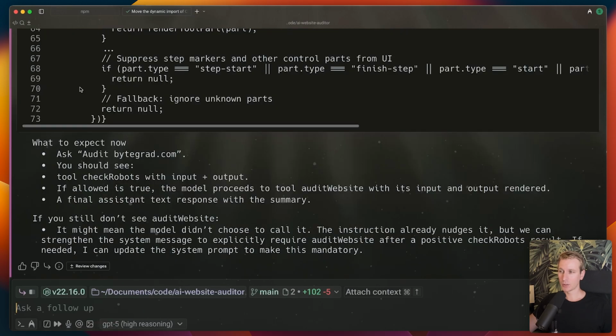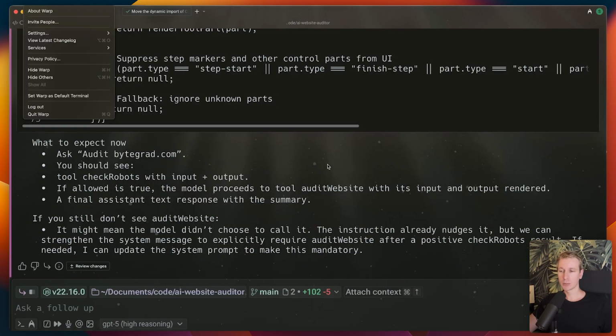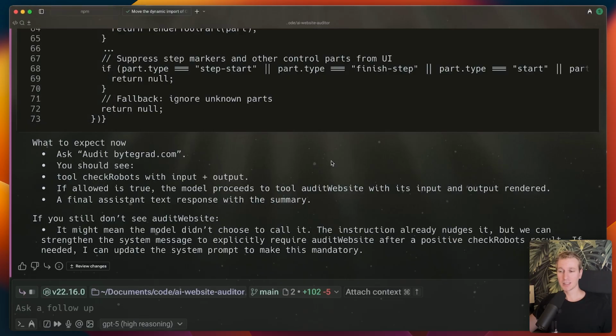So I think you get the point. We can do a lot of things here with Warp. I have another video with Warp in which we look at some of the other settings that you have in Warp, so check out that previous video.